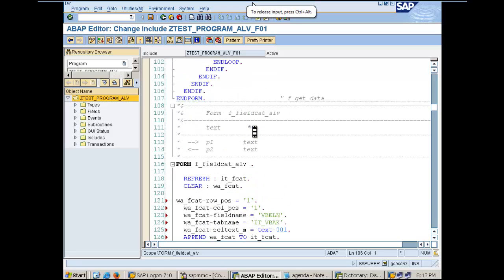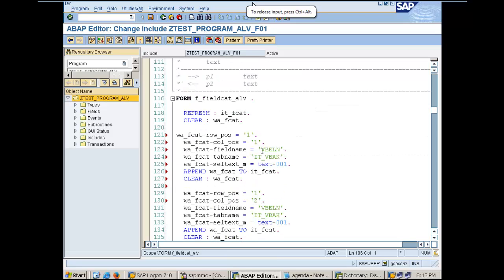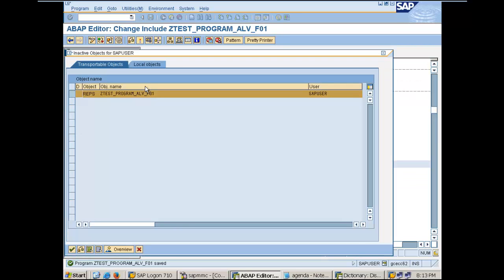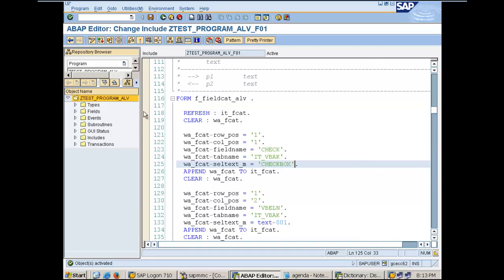Now the first thing is going to be our checkbox. Field name is going to be check. Let it be hard coded. Anyway, you know the concept, so now I can hard code this. Now let's execute this report and see what happens.